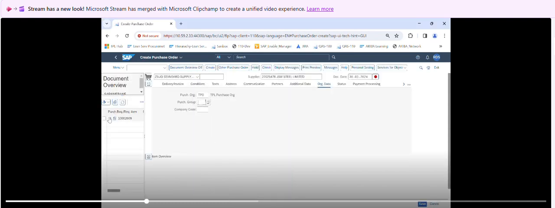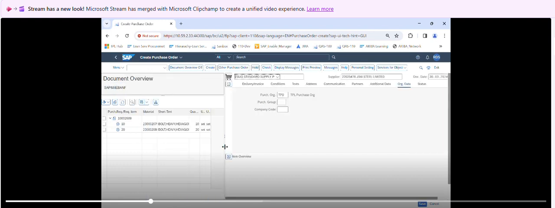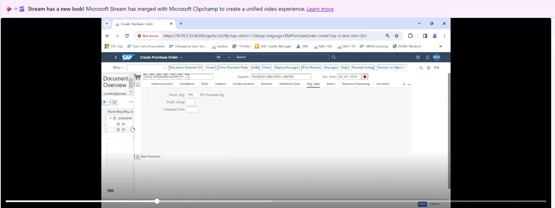So you see here I got the purchase requisition number. Here you can see the details of the purchase requisition also. If I navigate to this, say this material, 10 quantity, unit, and all those things. Now there are two options wherein you can copy this requisition to a purchase order.